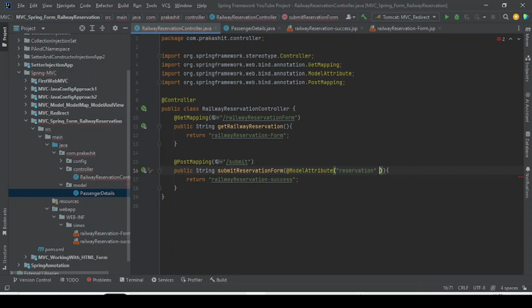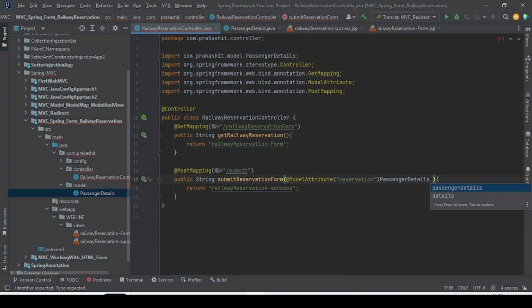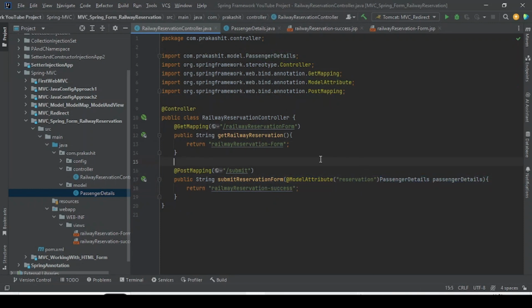So to which class should it bind? It should bind to what? Passenger details. Okay, should be right. What have we written? We have written the model attribute and the passenger details. Passenger details, it will bind whatever the user has provided. Okay, so that is clear.